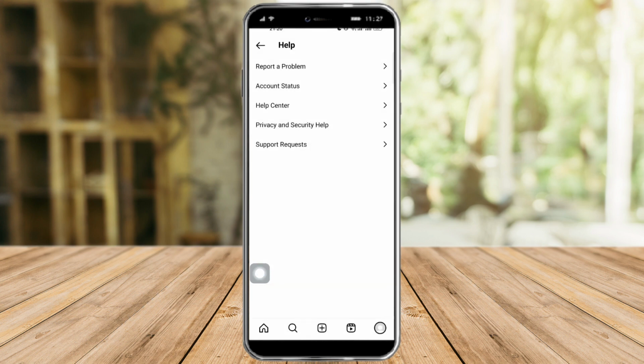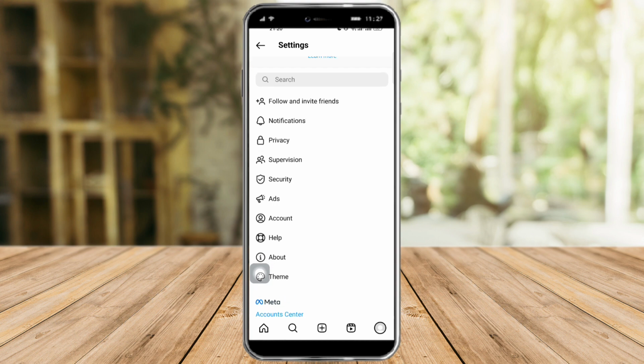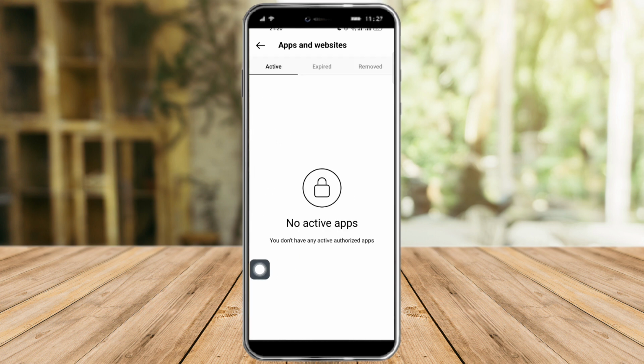The second thing you can do is remove the apps that are causing auto bots. To do that, go to settings, go to security, and you can see the apps and websites. Just click on that, and you can see all the apps that are active, expired, or removed on your account, and you can select and delete some of those that you think are causing the shadow ban.